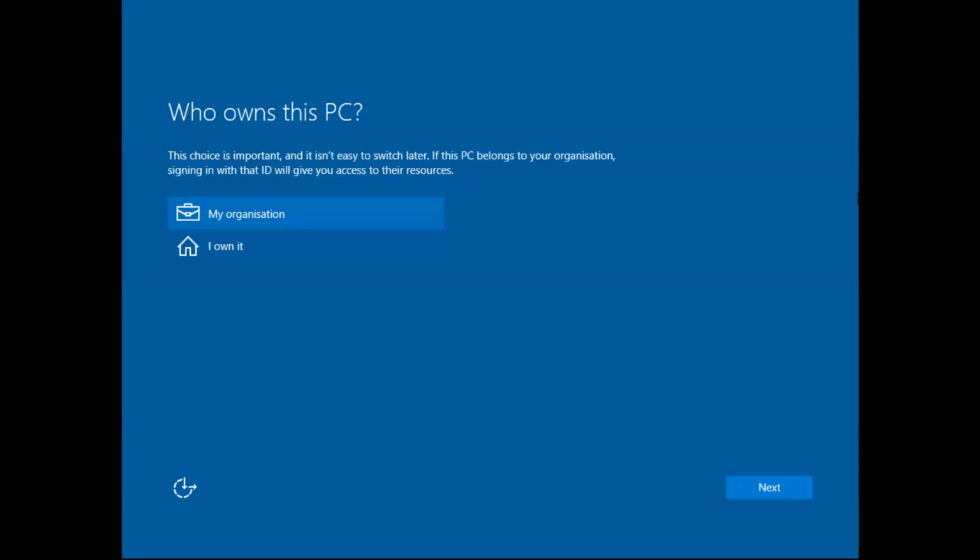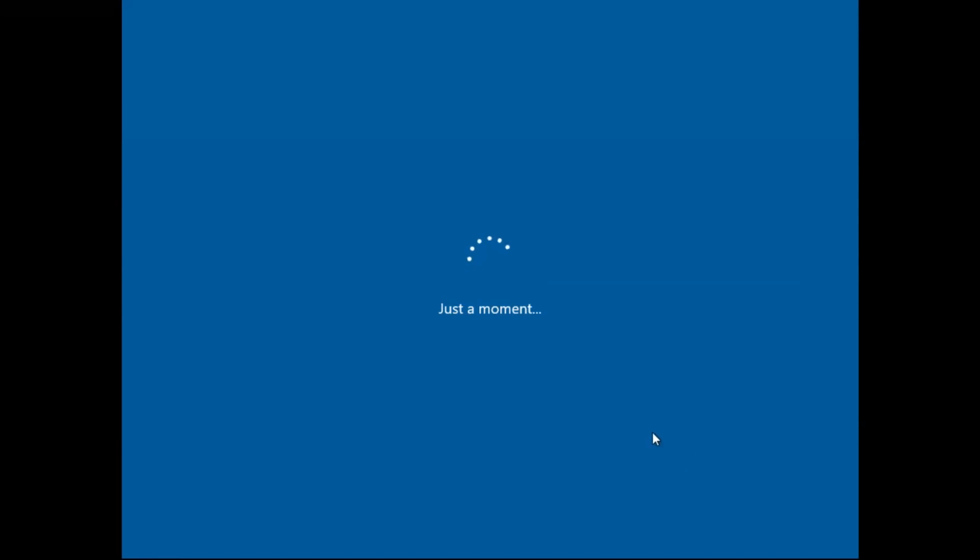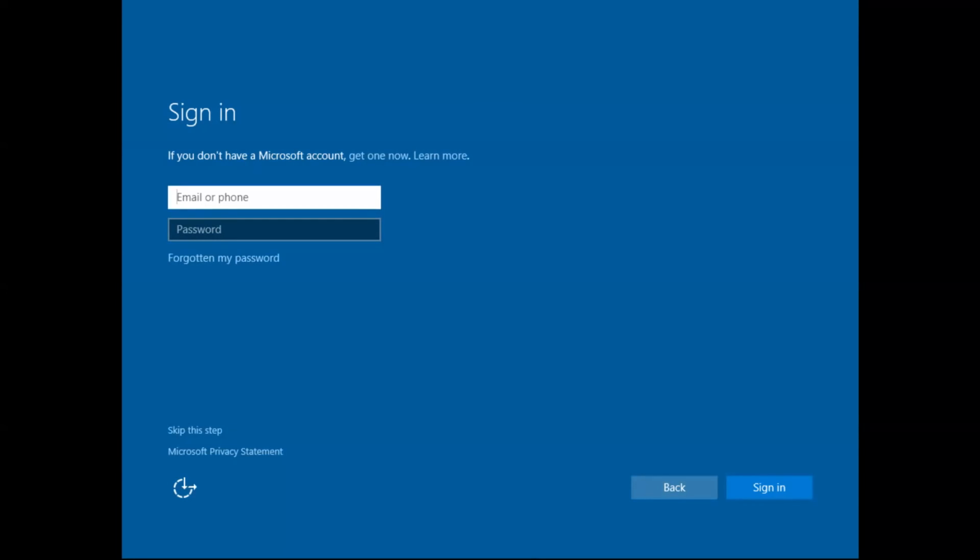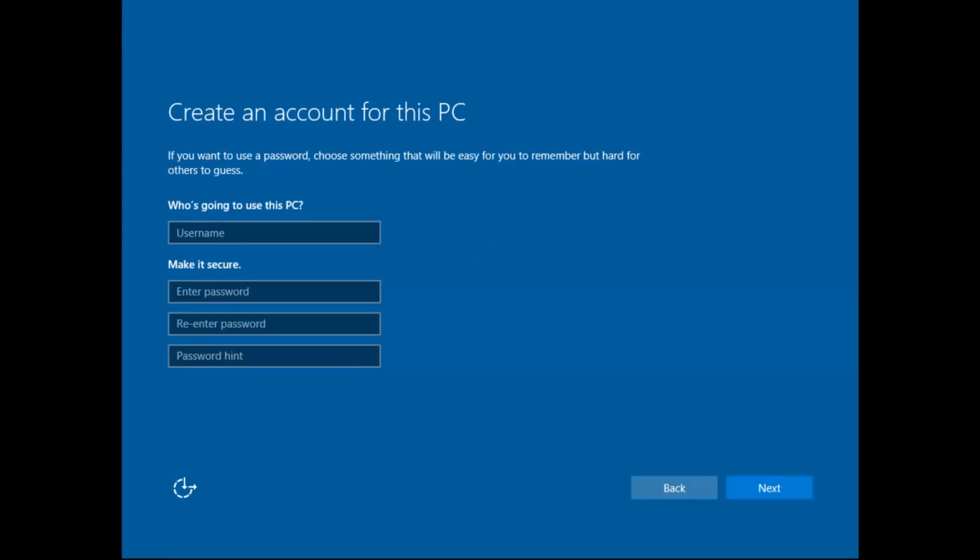I would say just a moment, and it'll say, who owns this PC? I'm just going to say, I own it. Now it's going to load, and obviously you're going to put your email, but I'm just going to skip this step. And my username is going to be weaponized, the name that I always use.